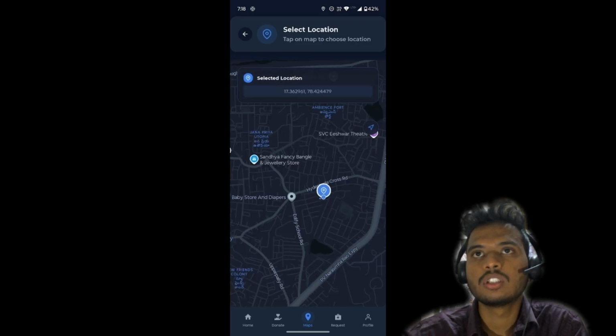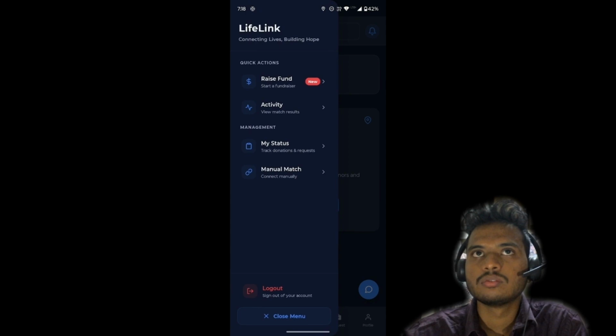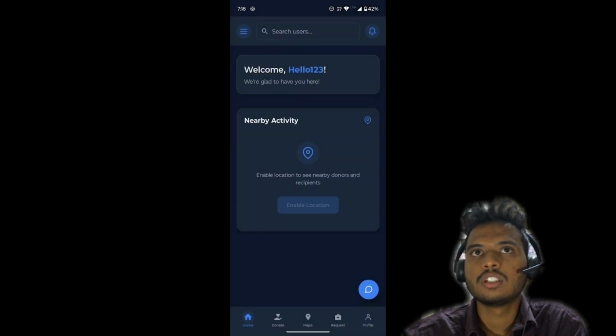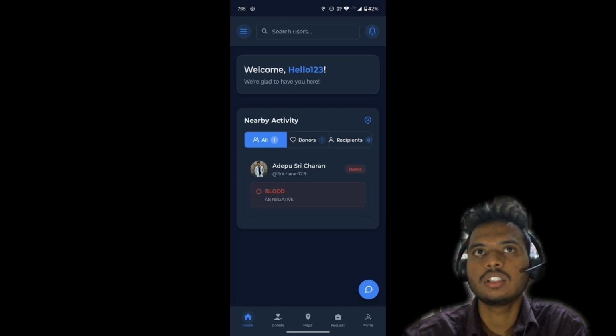I am using the Google API for loading the map, and I am using OpenStreetView, an open source platform, for directions. And this is the sidebar you can see. First you need to enable the location. You can see the Sricharan profile is nearby, and you can see he's donating the AB negative blood group.